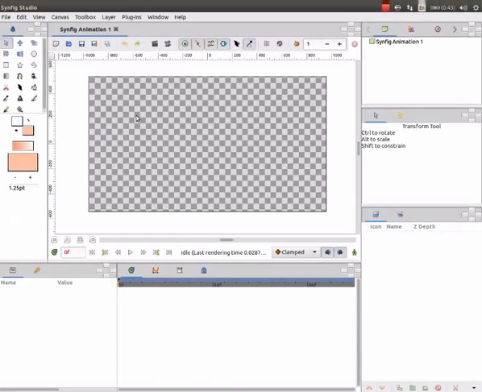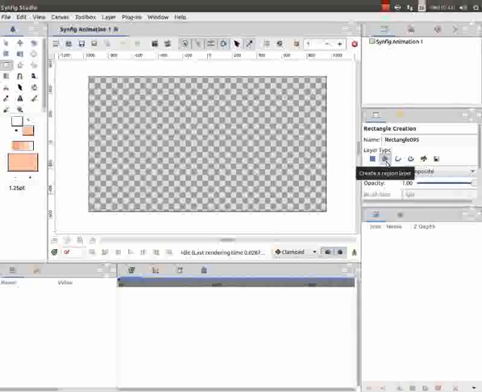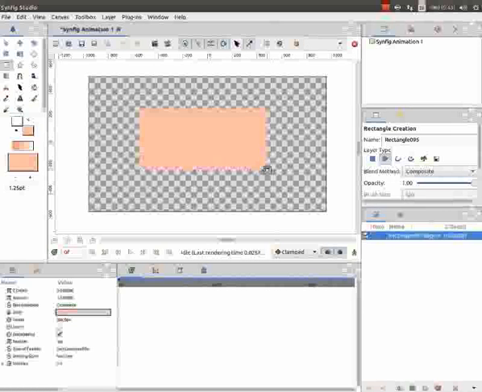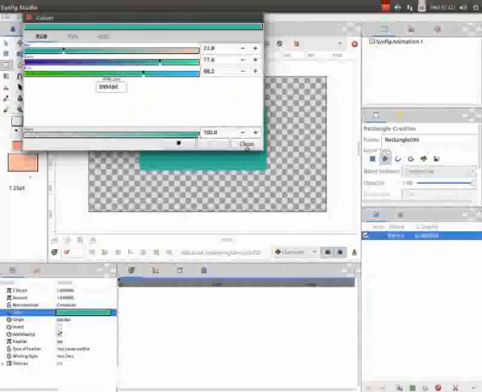Let us open Synfig. First, we will draw the compartments of the toy train. For this, select the rectangle tool. In the tool options, check if Create a Region layer is selected. Now, draw a rectangle on the canvas. Change the layer name to Part 1. Go to Parameters panel and change the color to green.